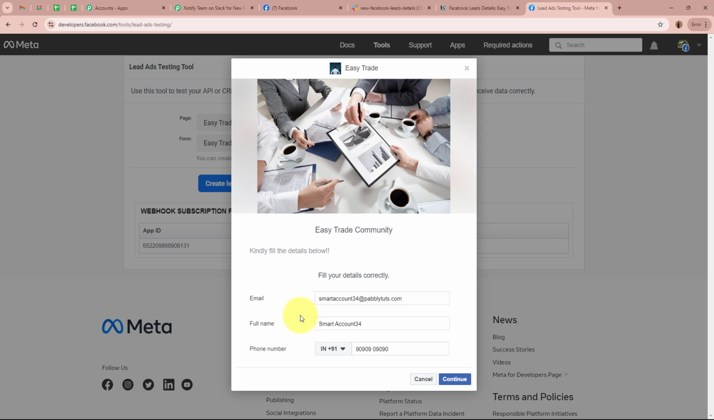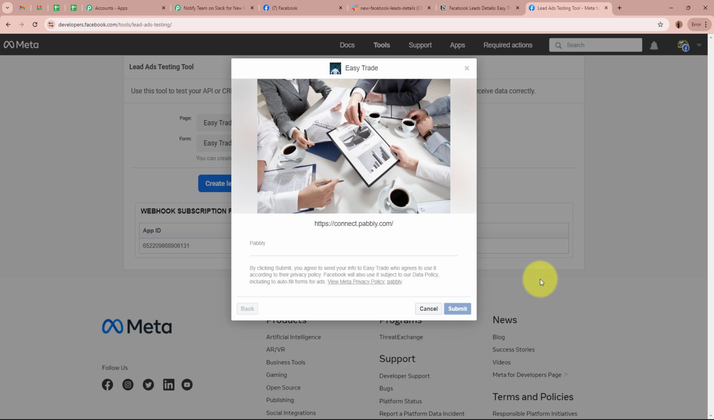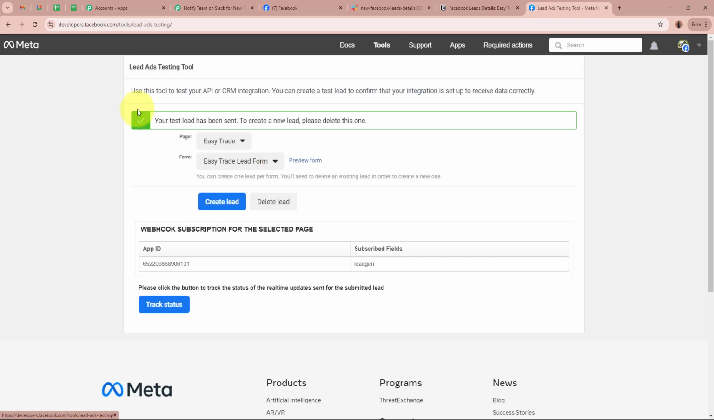As you can see, I've filled in the details of my lead, that is email as smartaccount34@pabblytools.com, full name as smartaccount34, phone number, the mobile number. Click on continue, and then on submit to submit the form. As you can see, the lead has been generated, as it says your lead has been sent. So now I'm going to open my Slack channel and check whether the notification regarding the new lead being generated is forwarded on my Slack channel or not.